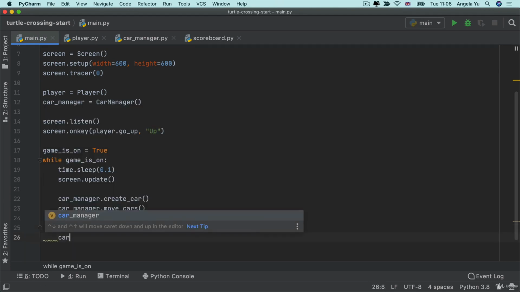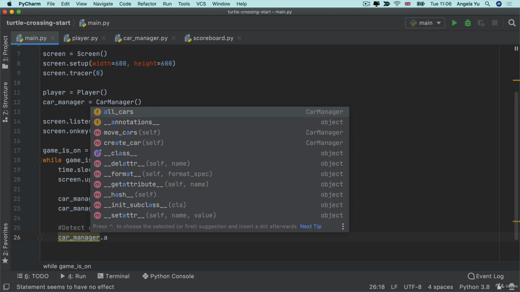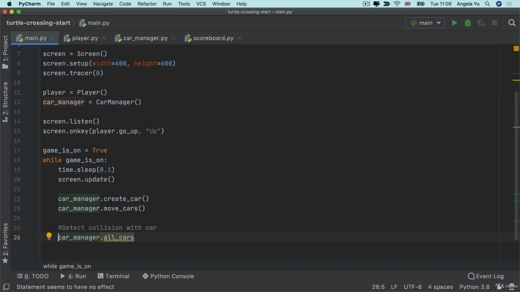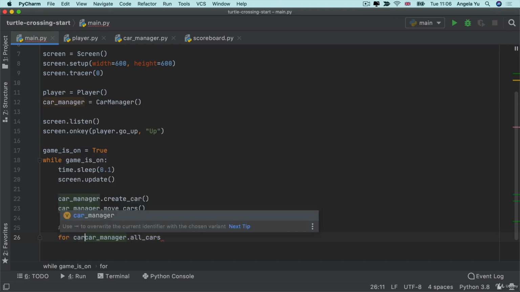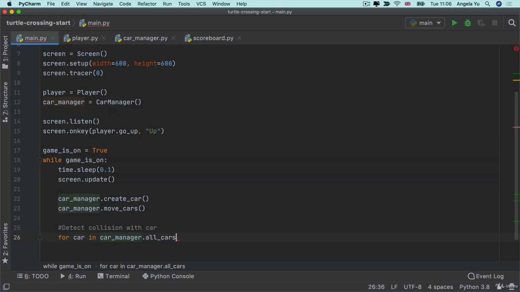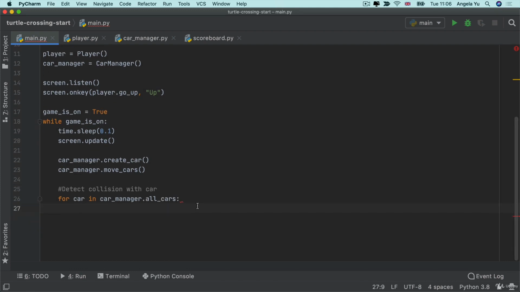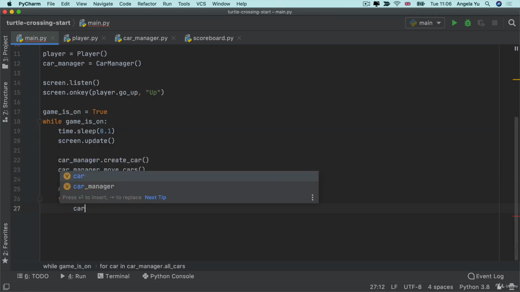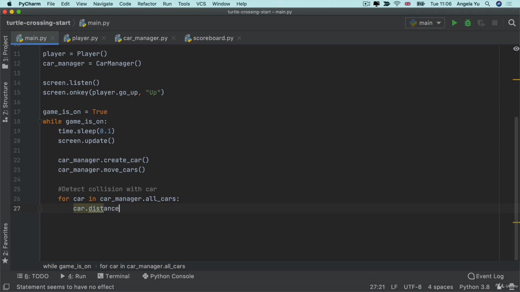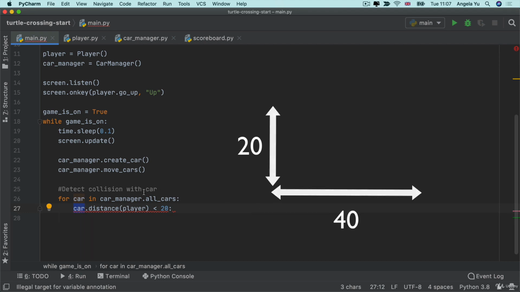Inside our while loop, I'm going to detect the collision with the car here. So I'm going to get hold of all the cars in the car manager object, and I'm going to use a for loop to loop through each of the cars in that list of cars. And then we're going to detect whether the car has a distance to the player object that is less than 20. Remember that our cars are 20 pixels in height by 40 pixels in width.